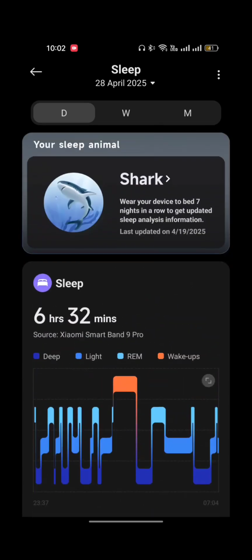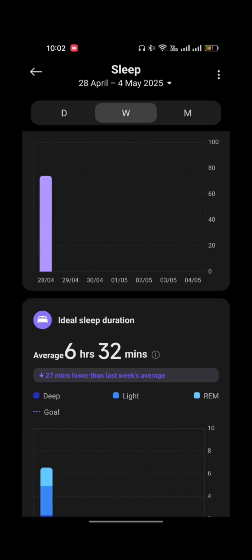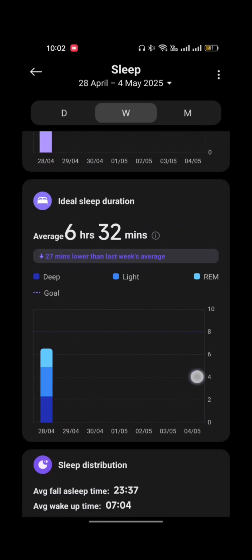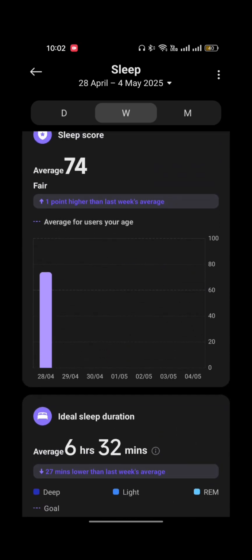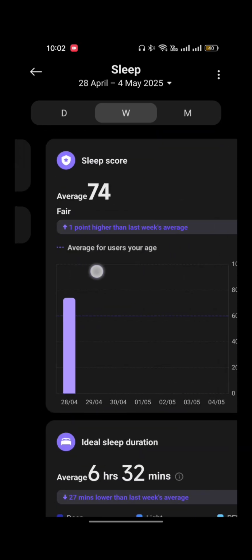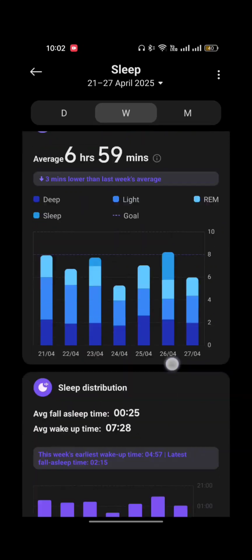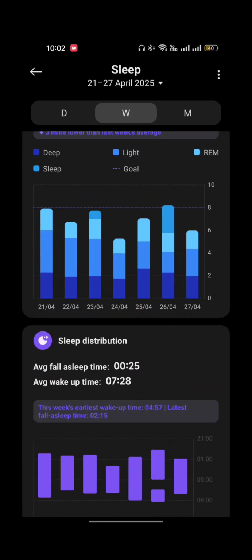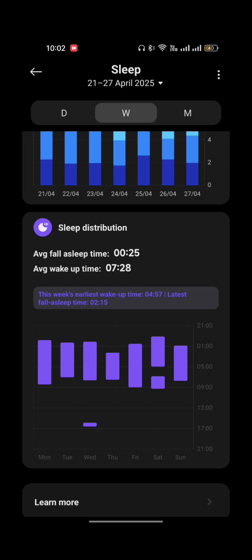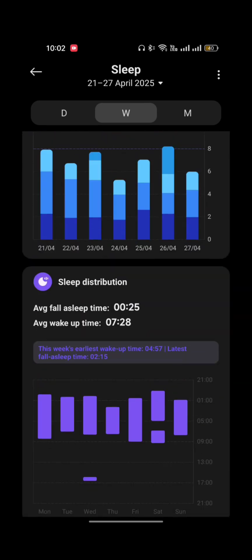Okay, the most interesting thing is that I can get the overview of my weekly sleep. So it's an average of the week. I slept for 6 hours and 32 minutes in the whole week. And if I want to check the previous week, I will swipe left like this. As you can see over here, in the last week I slept for 6 hours and 59 minutes, which is approximately 7 hours of sleep, and then the average fall asleep duration is 25 seconds, and average wake up time is 7.28 minutes. As you can see, I am on a lot of medication, so it takes me a little bit of time to wake up, but to fall asleep it's very quick.